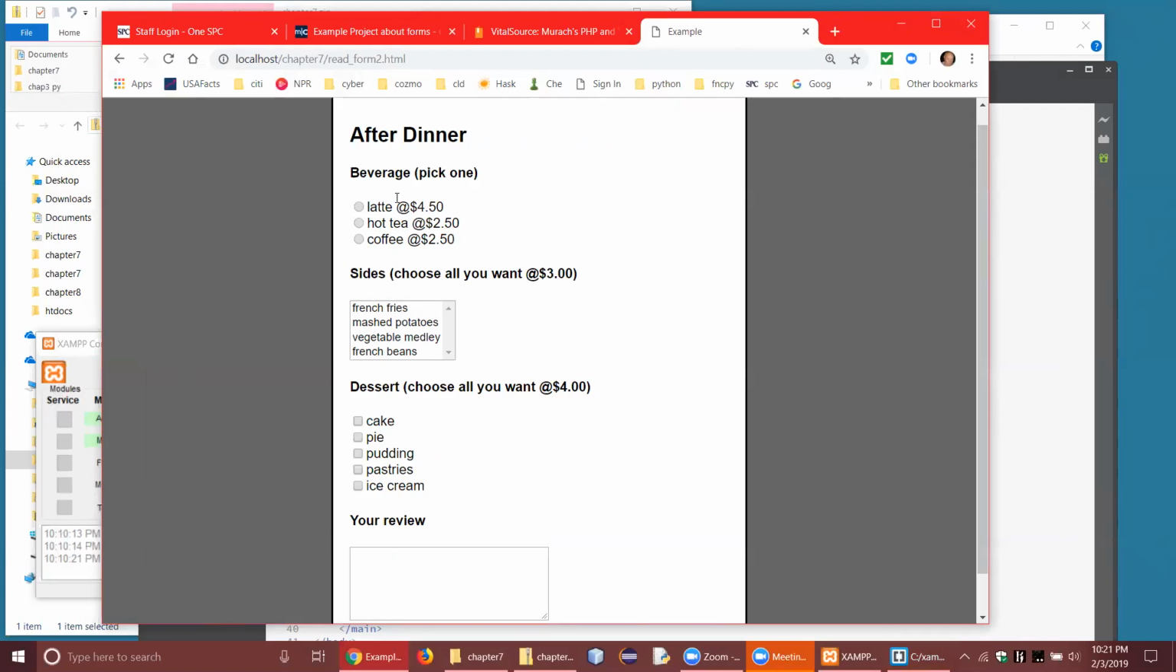on the menu here. There are 3 different beverages at certain prices. We've got sides. We can choose as many as we want at $3 a piece. This is what's called a list box, where we can select, and I've got it set up so you can select multiple items by using the control key and your mouse. And then finally, we have desserts at $4 a piece. So we're going to price this as well. So let's see what would happen here.